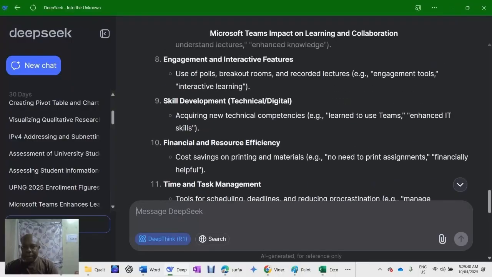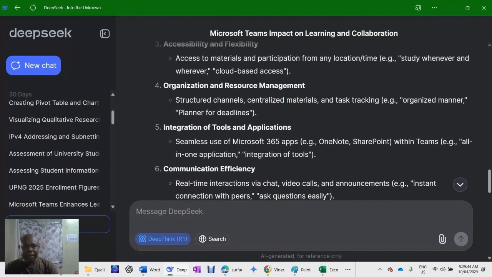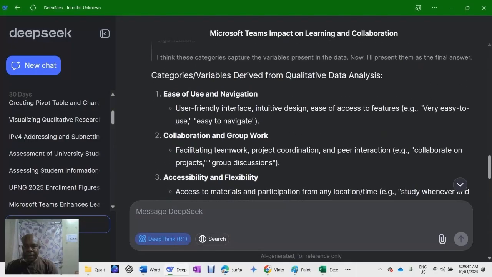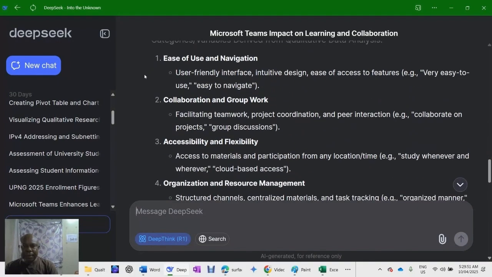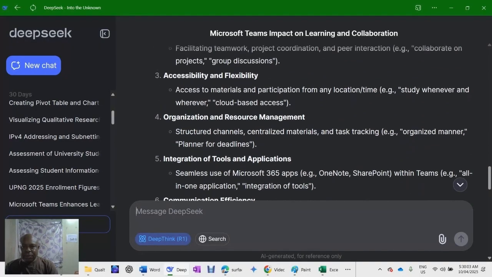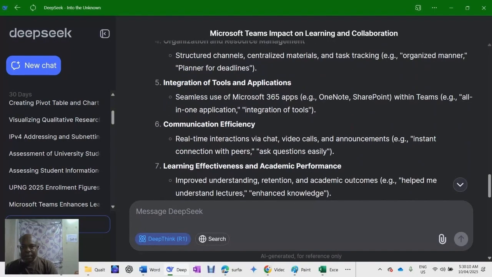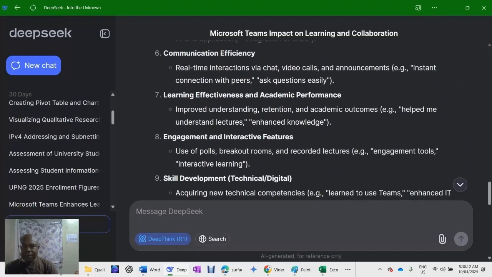Now these categories came from the participants' text responses. So the AI sifted through all those responses and then identified categories that those responses fall under. DeepSeek provided the explanation for each category, as you can see. So each category has its own explanation.